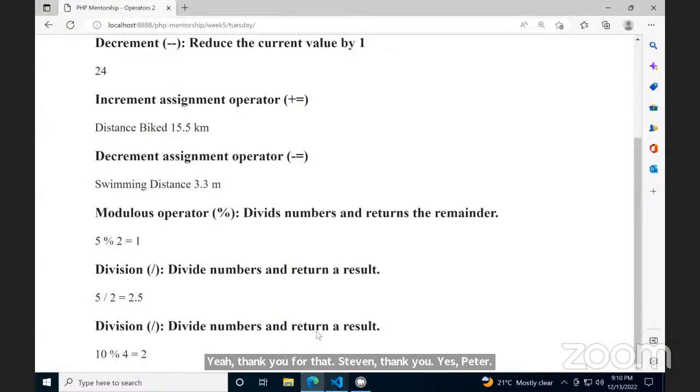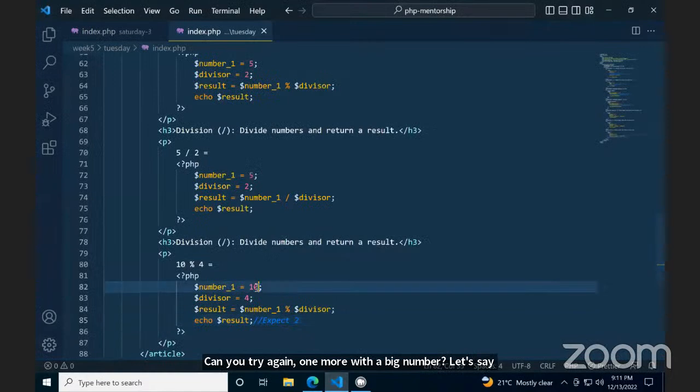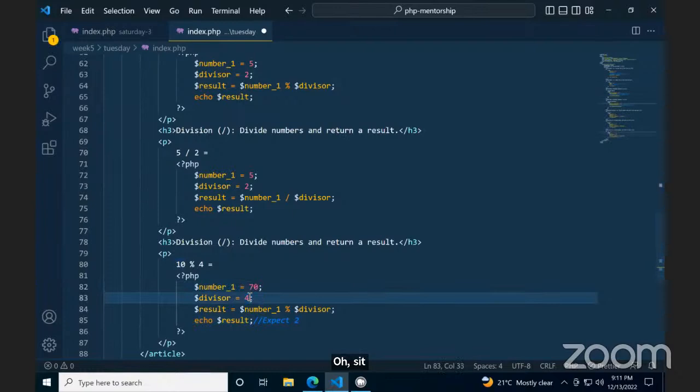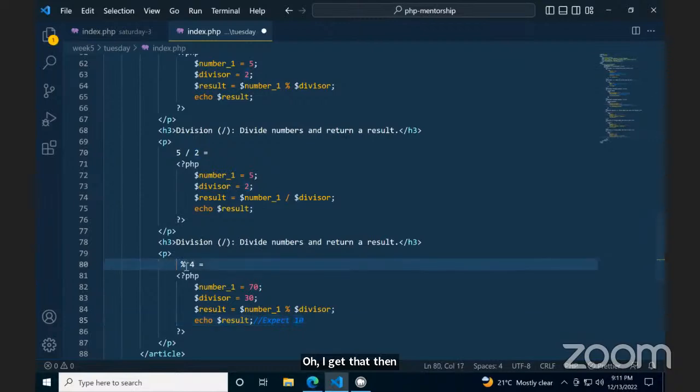Can you try again one more with a bigger number? Let's say 70 or above. Okay, let's say 70 and what? And 30. Yes, 70 and 30. So what do you expect to get from this one? Asking me or Peter? No, for you. You are expecting a 10. Okay, so I also have to change the output here so that we don't mislead the viewer.